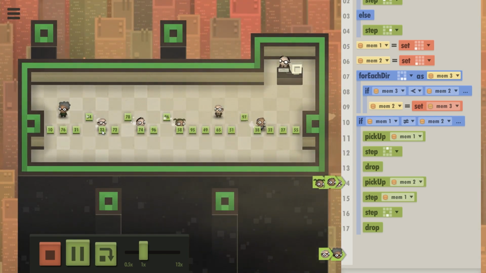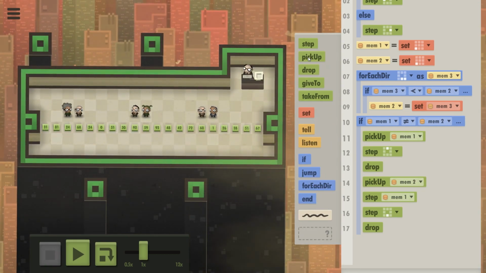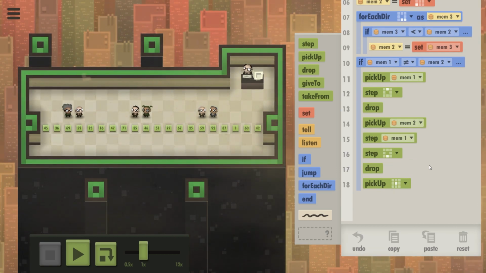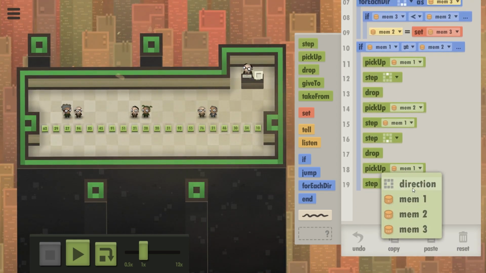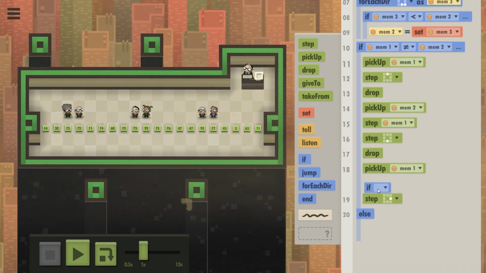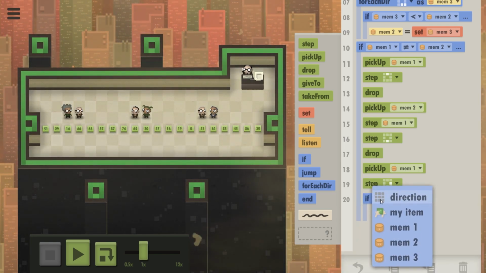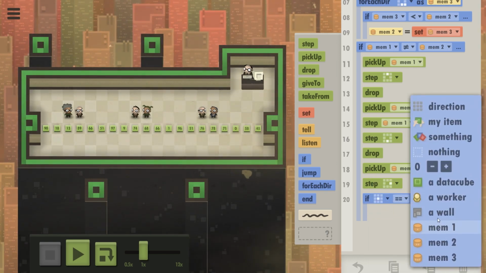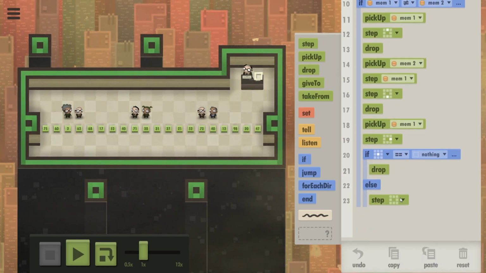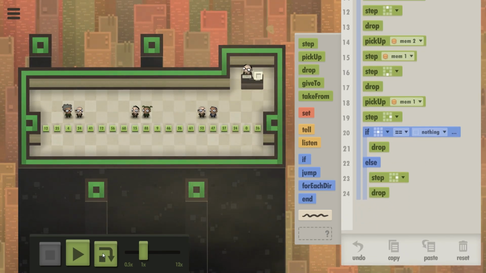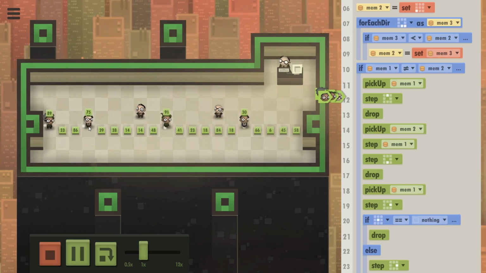Anybody need to pick something up? They put 23 in the place of that. And then what they need to do is they need to go ahead and pick up mem1. So they pick up the tile they just had, and then they're going to step until they have an empty space. So they do a step to the right. If what I'm standing on is nothing, then we drop. Else we step again and we drop. So this is all to say that we will now have swapped two numbers. But we'll have put the minimum where it needs to go.